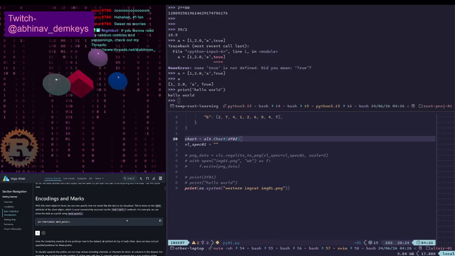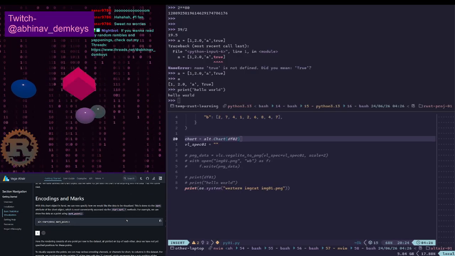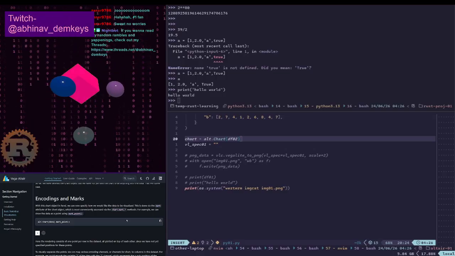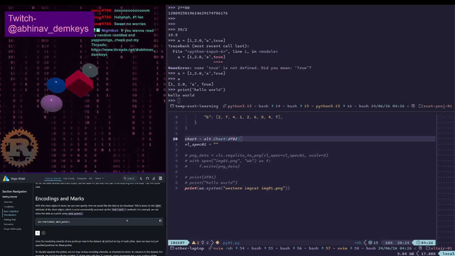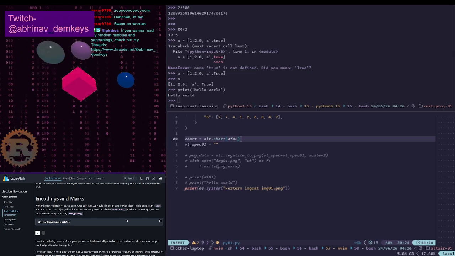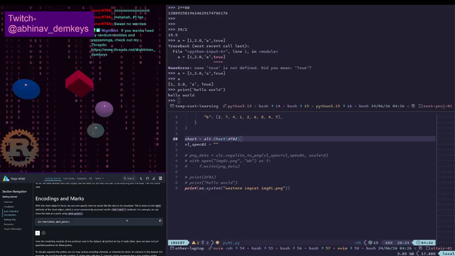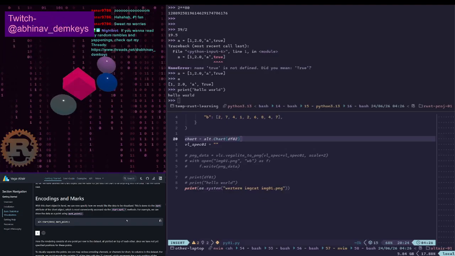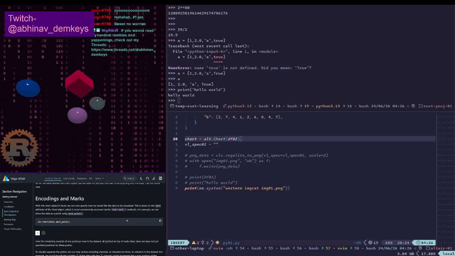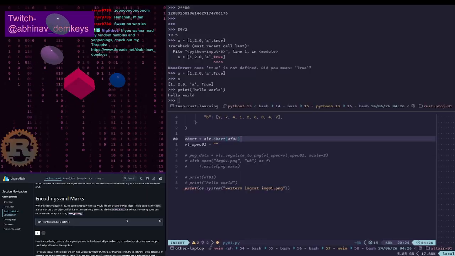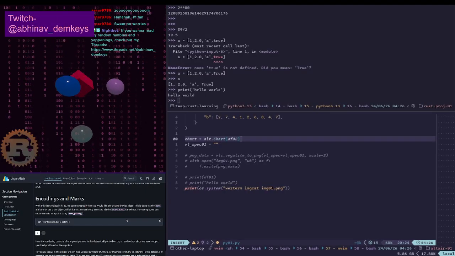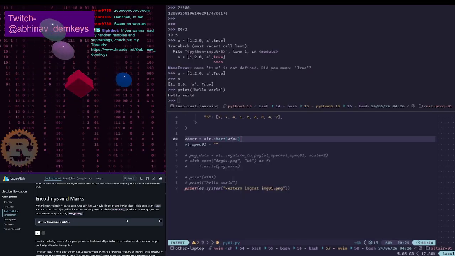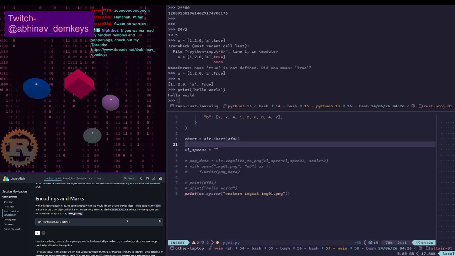Encoding and marks. With this chart object in hand, we can now specify how we would like the data to be visualized. This is done via the mark attribute of the chart object, which is most conveniently accessed via the chart.mark method. Oh, okay, the various mark methods. So chart dot. Actually, would it let me go to the next line? No, I don't think it would. I think it's going to throw an error.